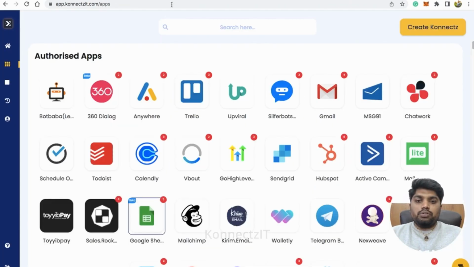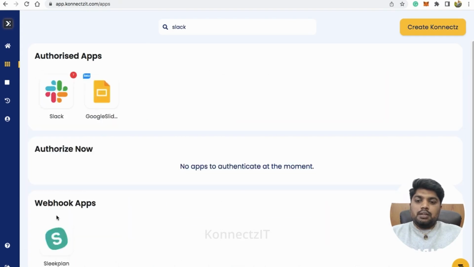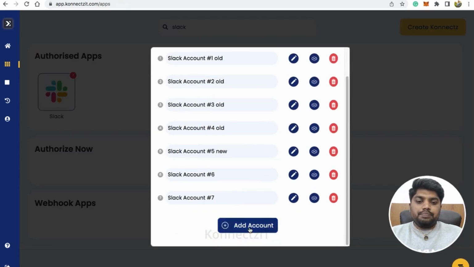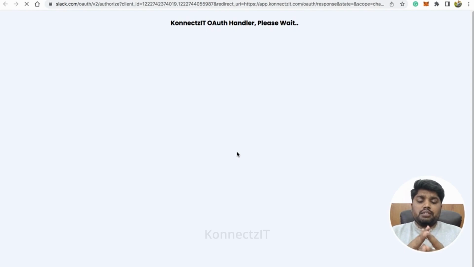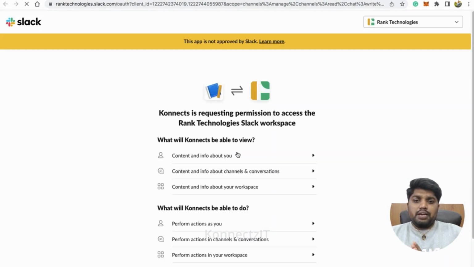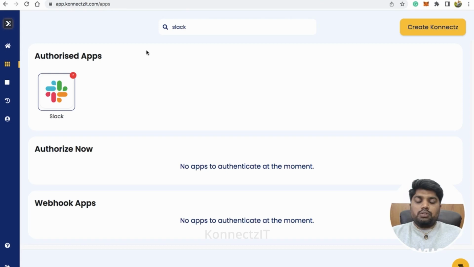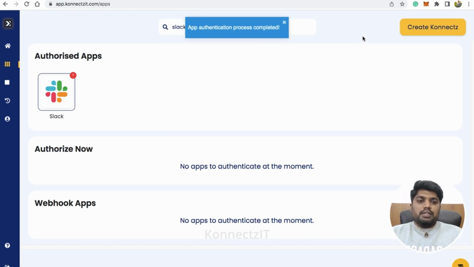Similarly, you have to follow the same step for Slack. Just search for the Slack app, click on the app, click on add account. This will redirect you to the Slack page and you have to give permission, click on allow for KonnectzIT to authorize your Slack account inside KonnectzIT. I already authorized all these apps, so now I will jump straight to creating the workflow inside KonnectzIT.